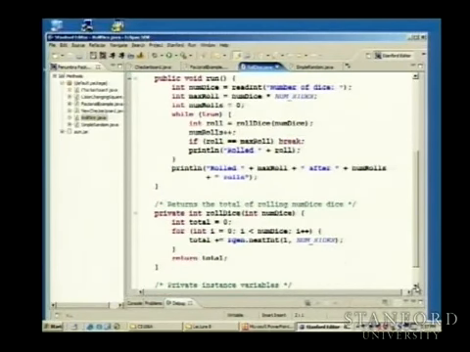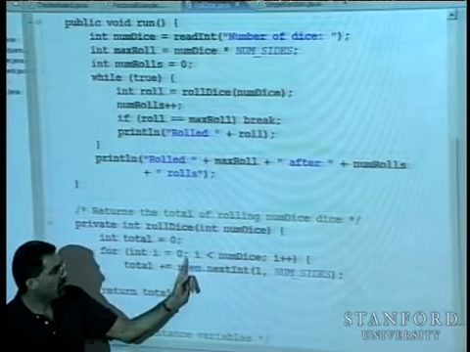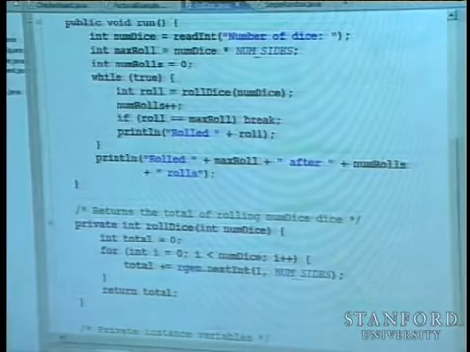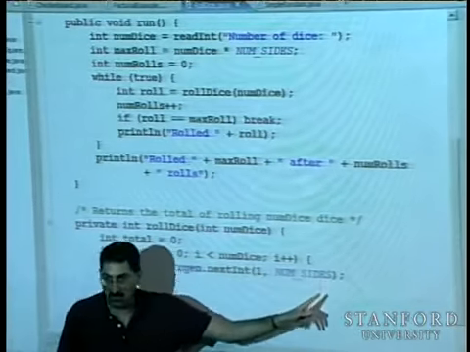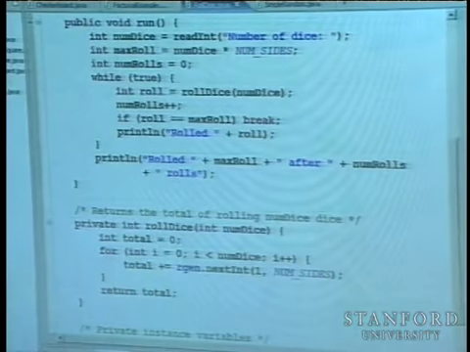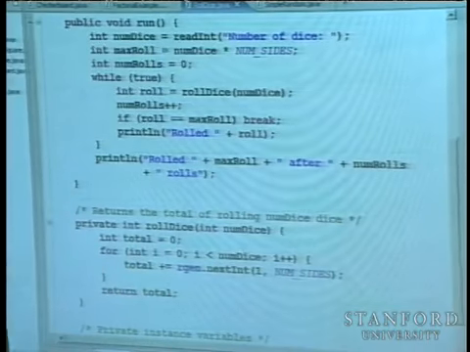Roll dice takes in a parameter called num dice. It's getting a copy of that value. It says I'm going to have some total that's 0. What I'm going to do is have a for loop that counts up from i up to the number of dice you told me to roll. And every time I'm just going to generate a random number between 1 and the number of sides on the die and add it to my total. So that simulates rolling the dice, num dice number of times. And when I'm done, I've gotten the total, and I'm going to return that to you.